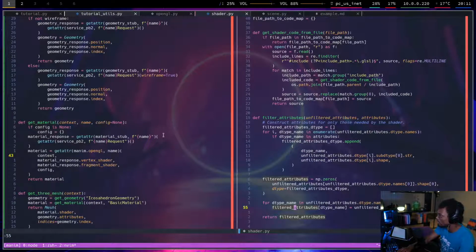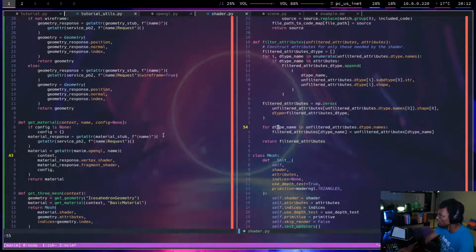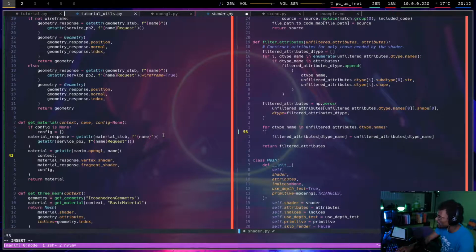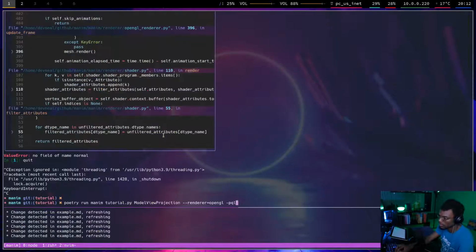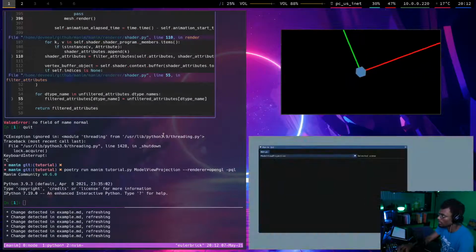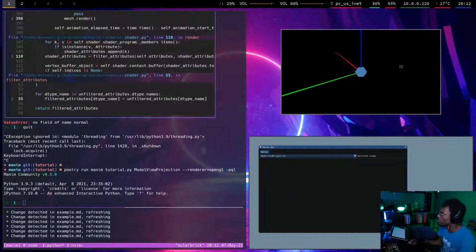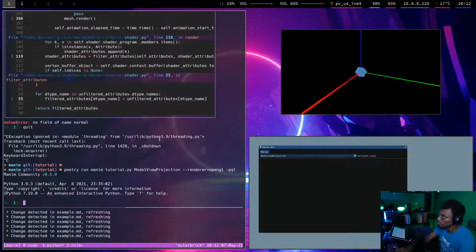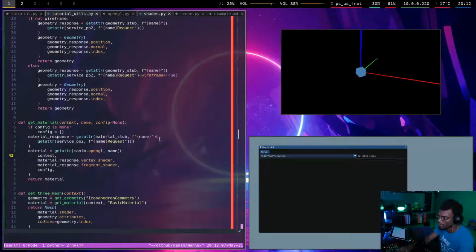Here, this is where it's filtering these. It's saying for data type name the unfiltered attributes, it's adding that to the filtered attributes, but it only wants to do that if dtype name is in attributes. Great. I have imported something. Now, yeah, I think that's fine.